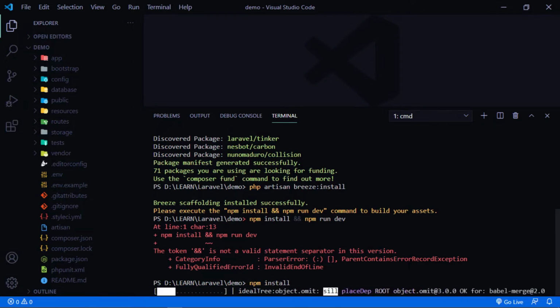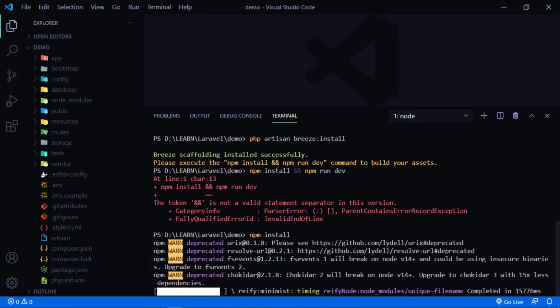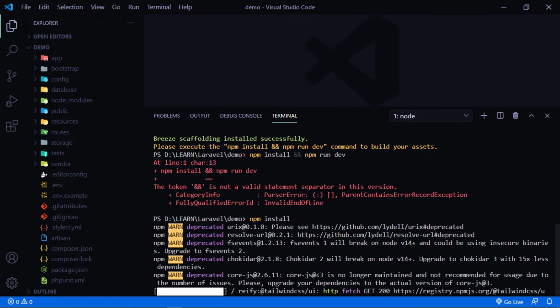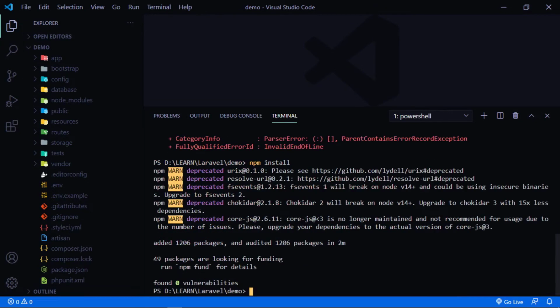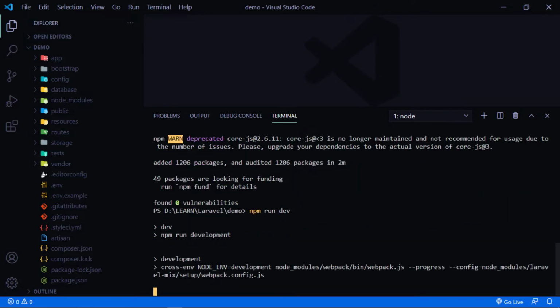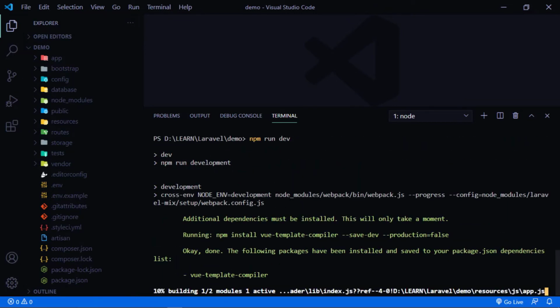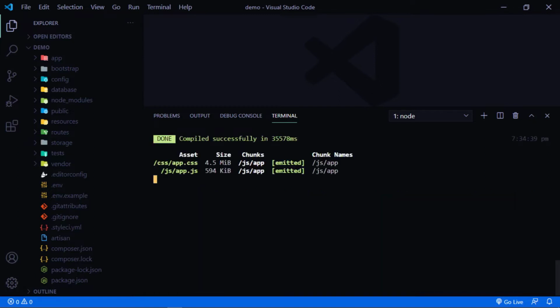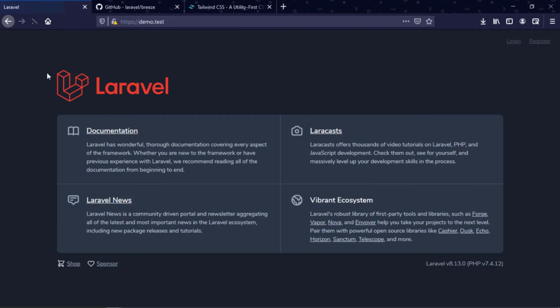npm install. Then, npm run dev. Assets compiled successfully. Open your Laravel project website and refresh the page to see the changes.